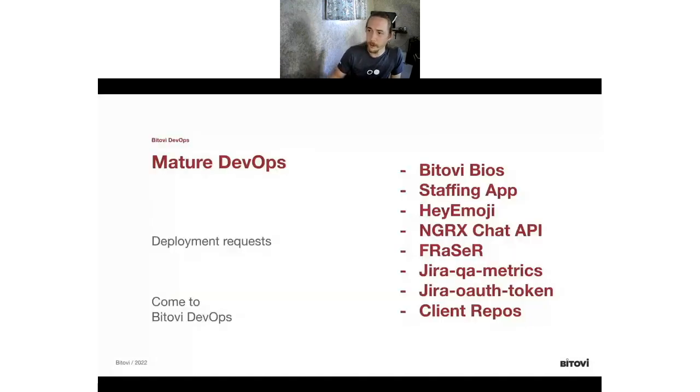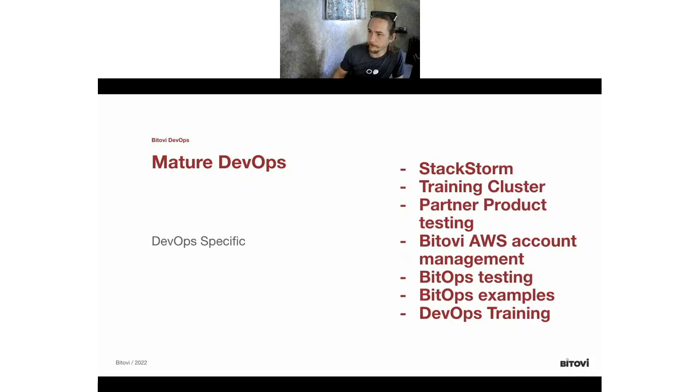So Bitovi DevOps is pretty squarely in the mature DevOps space. We get a lot of deployment requests from internal apps that we're working on, whether it's a staffing app, bios, Hey Emoji, there's a lot of them in here. These are requests that come to the DevOps department for deployment. And then internal to the DevOps department, we have some DevOps-specific ones for our account management or recruiting clusters or training clusters, testing BitOps and things like that.